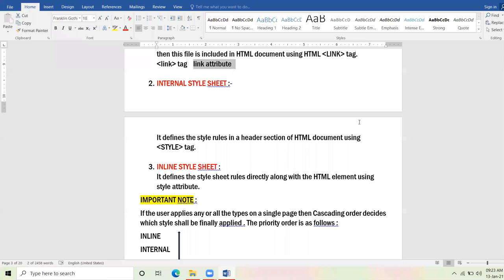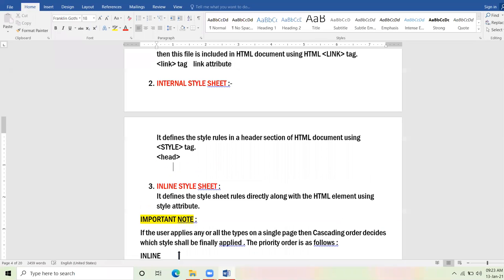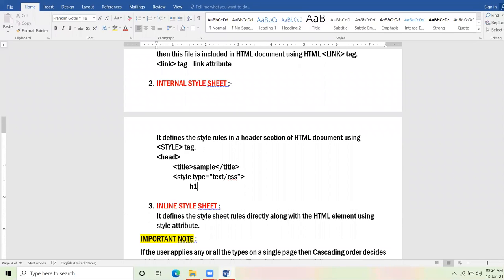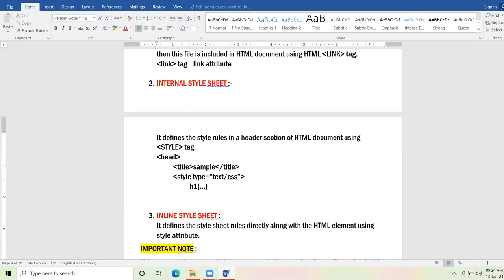Just as we take the title tag inside the head tag, we will also take the style tag inside the head tag, and our structure will be something like this. I have taken the head tag. Here I have taken the title tag. I am giving a title to my web page. Here I am taking the style tag and I will take the attribute type, which will be text/css. Right? Then here you can apply all your style rules. To whichever tag you want to apply the style rules, you can write all the tags over here.